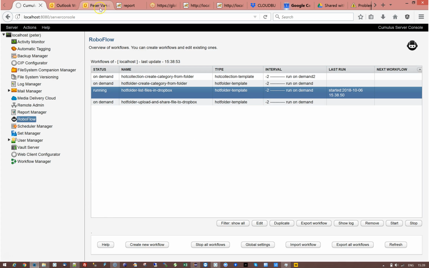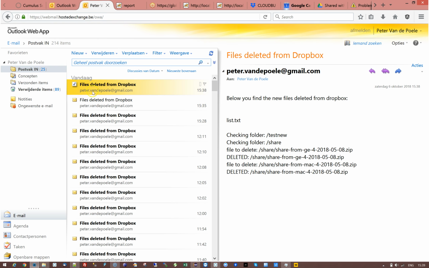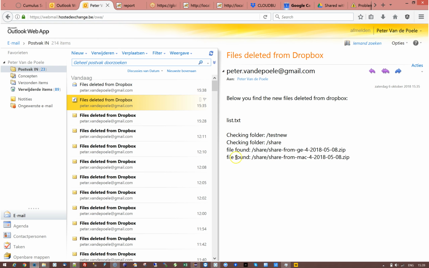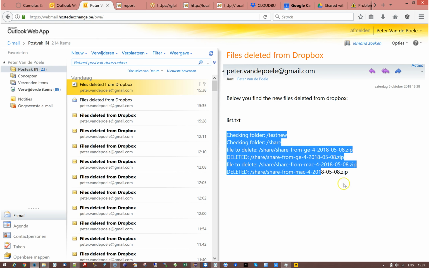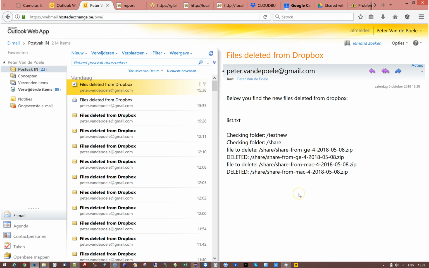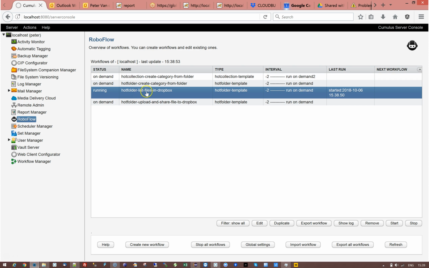So if we have a look in the mail, there it is, and now instead of saying just that it finds the file, it's now running in a real deletion mode. So it says, okay, this is the file to delete, and so you get the same feedback in your mail if you want. This is just an example. There's nothing mandatory about this. This is just how it could work.